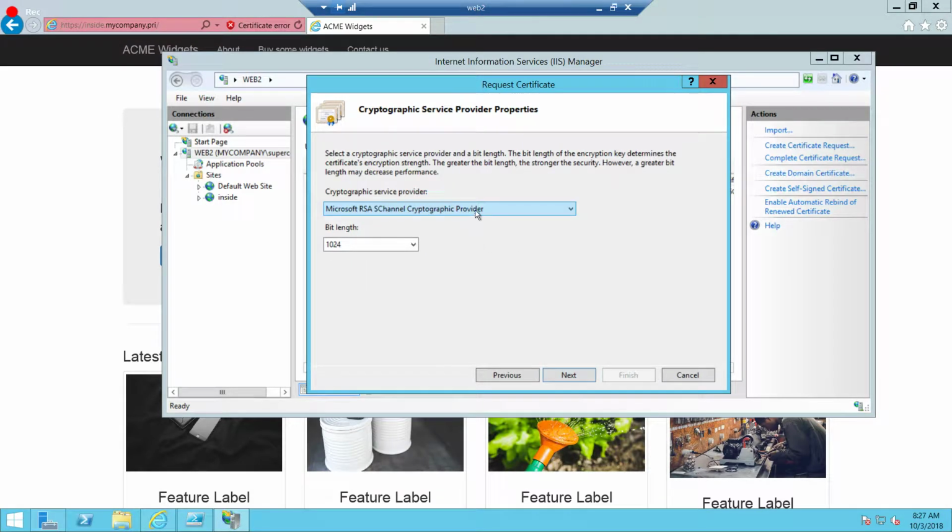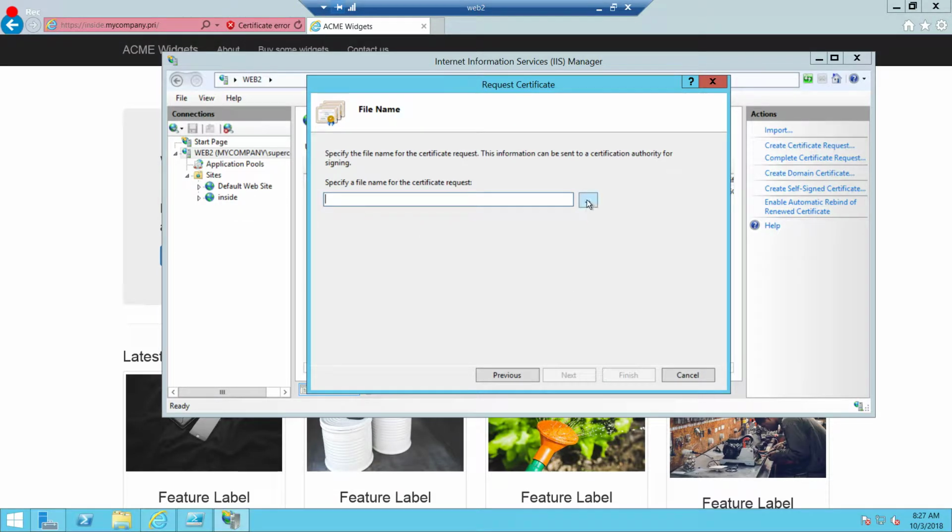Now, I always use RSA. I've never used anything but RSA, so I don't know anything about anything else. The default is 1024 right now, but the standard is 2048 bit length, if I remember right.